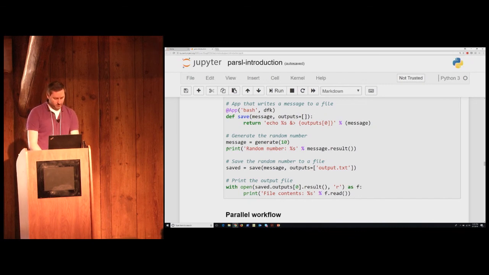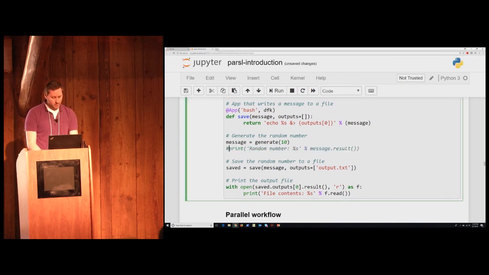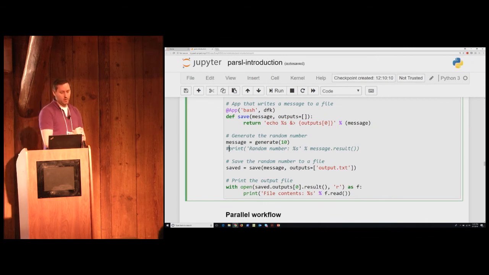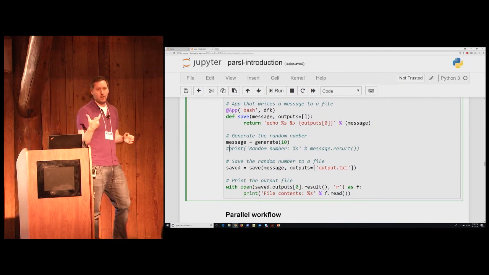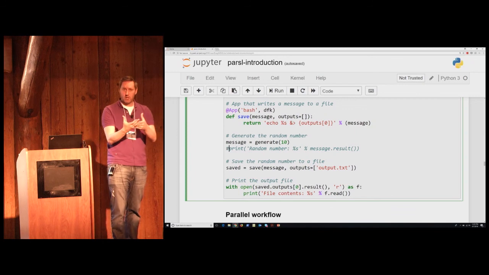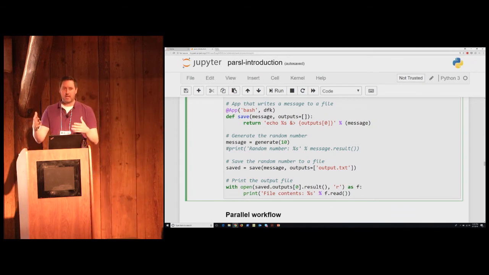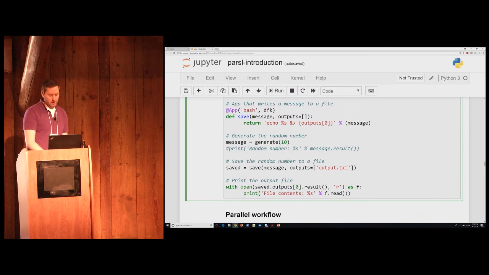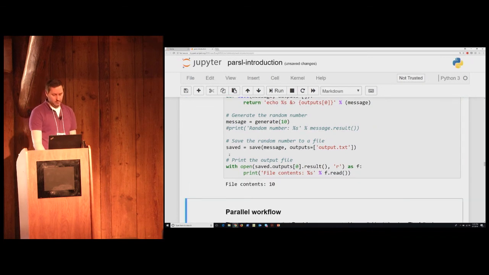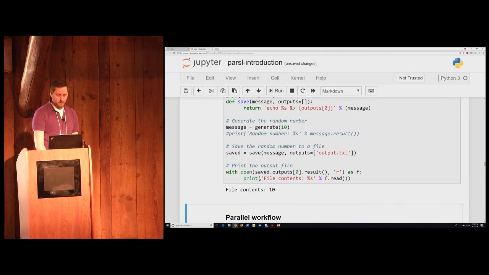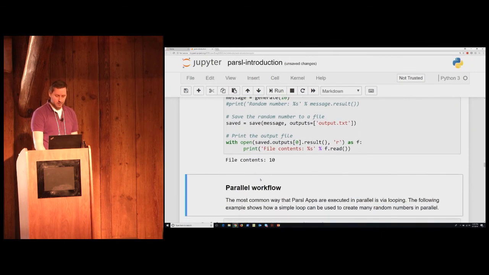You'll notice here that we're not calling result. So essentially that generate app is going to generate a future, which we're then going to pass into the save app, and that save app will only be executed when the generate app is complete. So again, that happened very fast. We should probably put some sleeps in here.